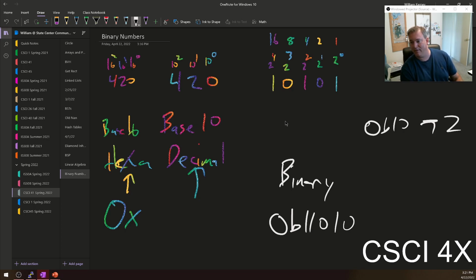Right, you guys see that? That's the 2's digit, that's the 1's digit. So 2 plus 0 is 2. That makes sense? And I love to trick my CSci 45 students with this.